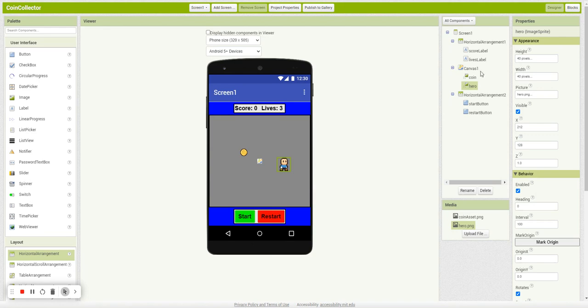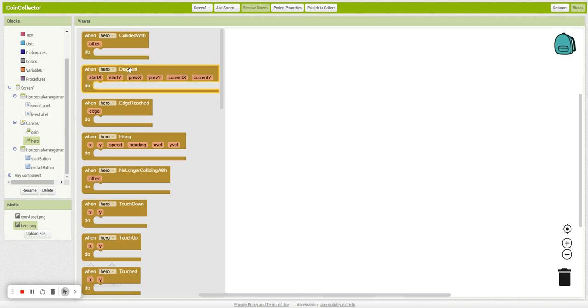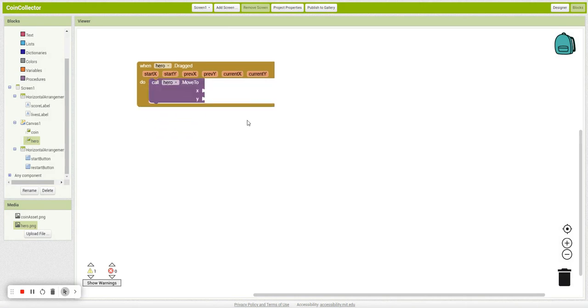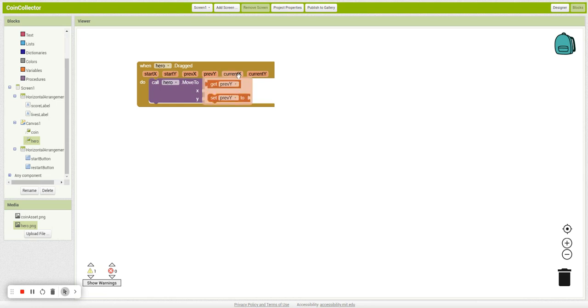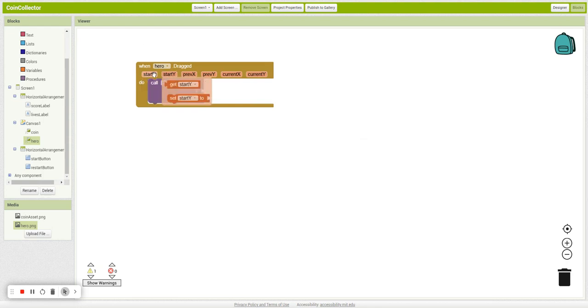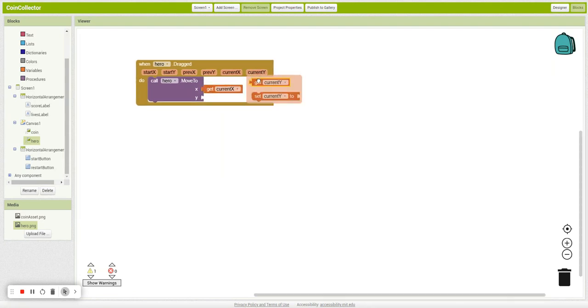So let's hop over to blocks. And what I'm going to do is I'm going to say when I'm dragging my hero, I need to move my hero to somewhere. Where I want to move him to is where my finger currently is. If you read all these blocks here, it goes through, but basically what it says, this is where your finger starts. This is where it currently is. This is where it was one frame ago. So we're going to go current, current. And if you go test, you should now be able to drag your hero around all over the screen.